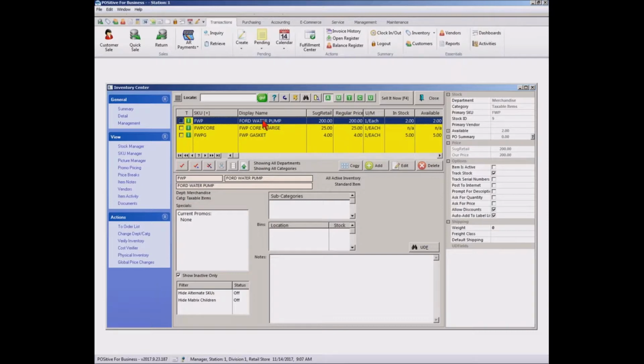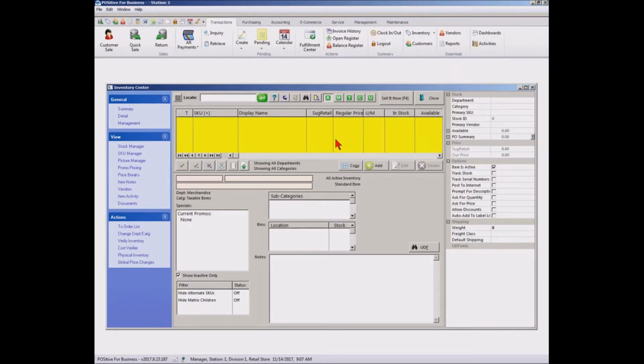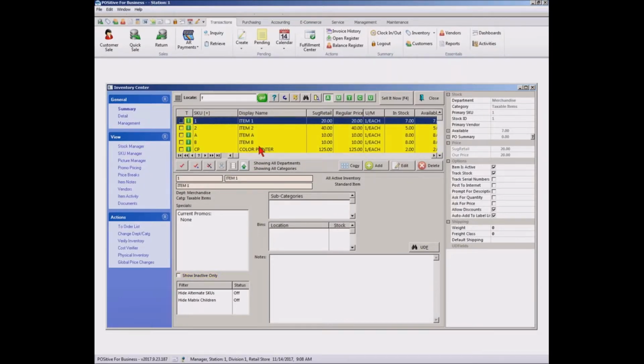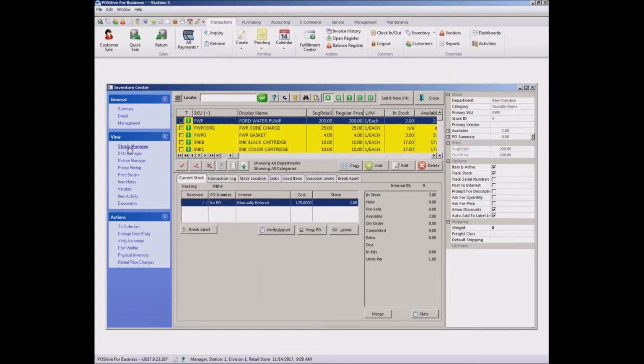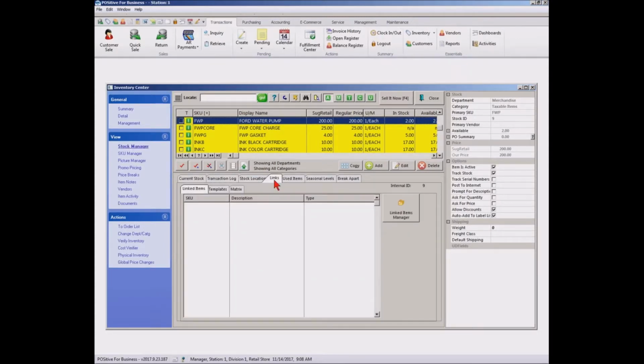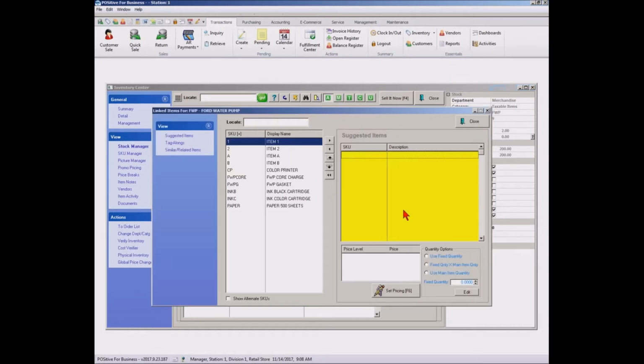So let's see how this works. I made these inactive, so let me just make them quickly active. And we'll reset my inventory here, not to show inactive only. And I'm looking for the Ford water pump. I'm going to highlight that. I'm going to choose Stock Manager. I'm going to choose Links. Nothing is linked to it. And I'm going to choose Links Manager.